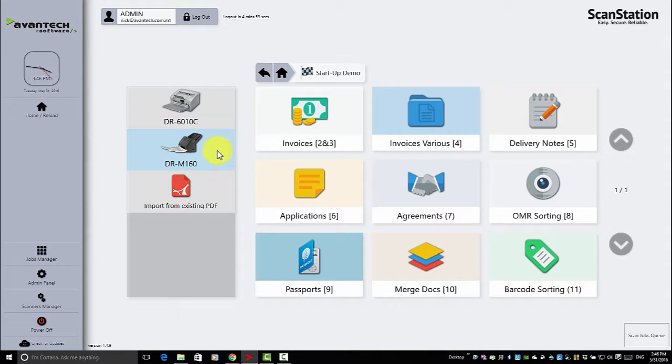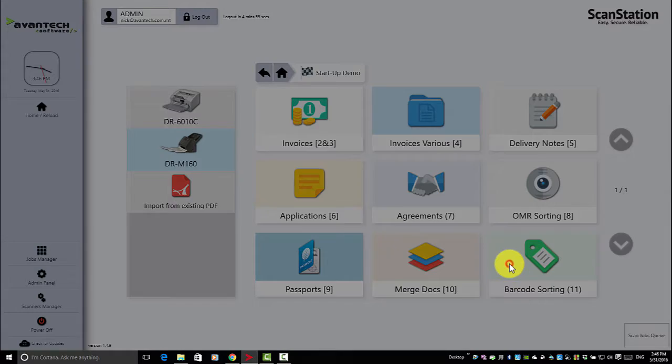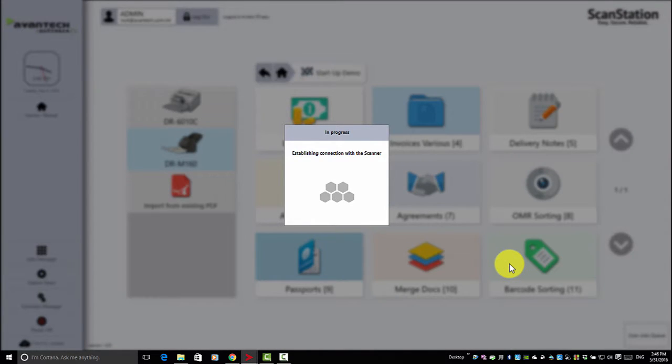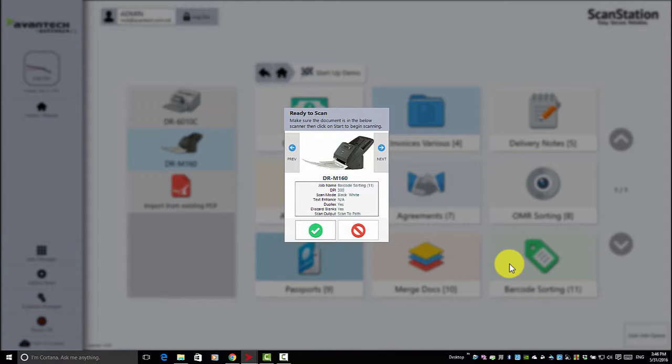This particular barcode sorting job can be found in the startup demo group. We can see two scanners connected. Click on Barcode Sorting button. Upon selecting the job, the ScanStation configures the scanner and job settings. Scan setting job buttons are pre-configured by the system administrator based on what they want to achieve.